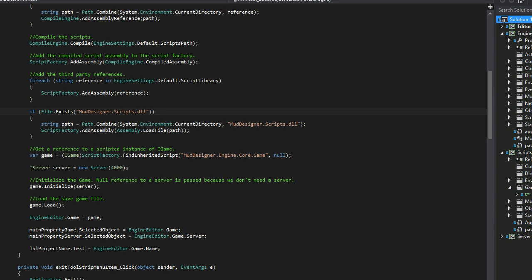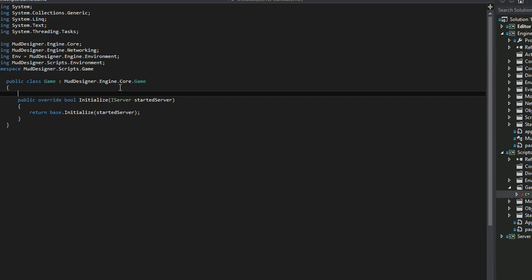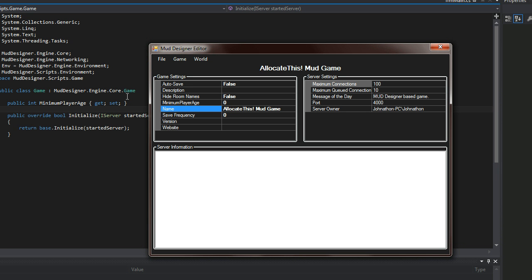And just because this is inside of Visual Studio doesn't mean that it's being compiled. These are actually just non-compiled files that are copied over to the editor's path, and then the editor actually compiles them. But see, we can go public, ID, minimum player age, and start the engine. And here you can see minimum player age.